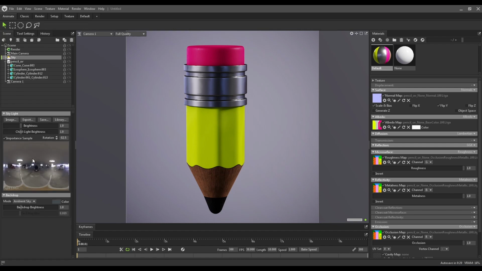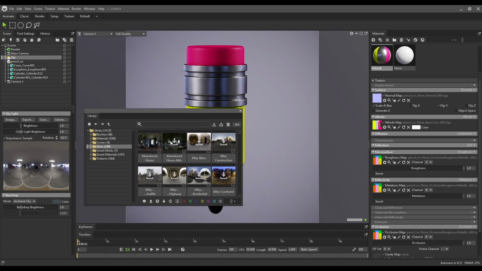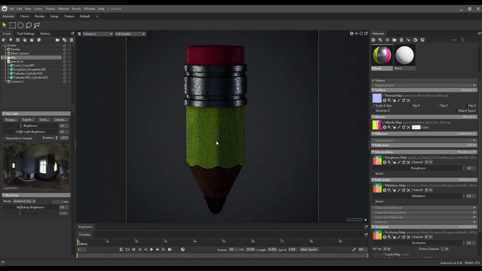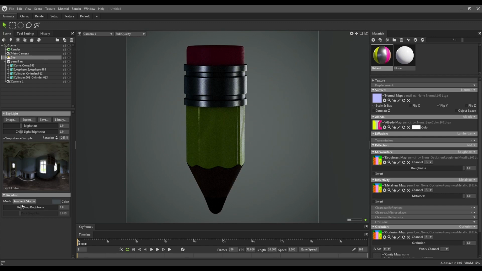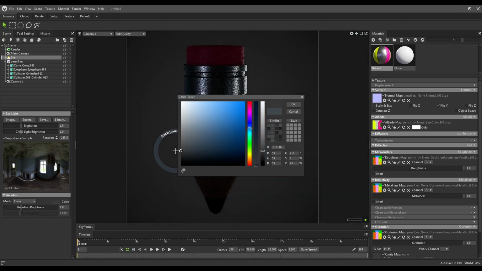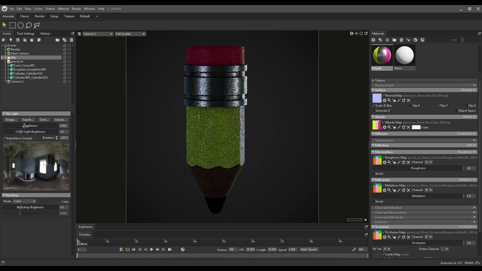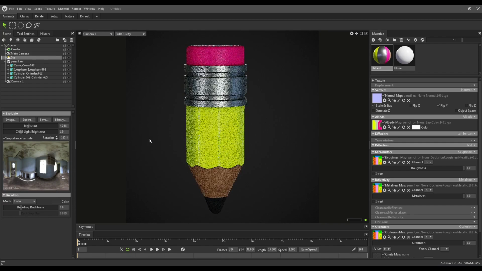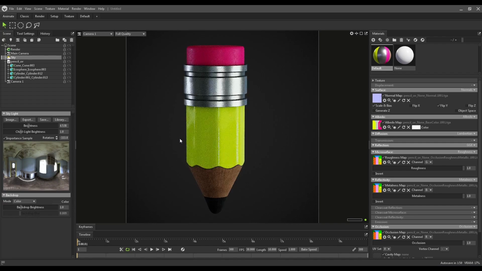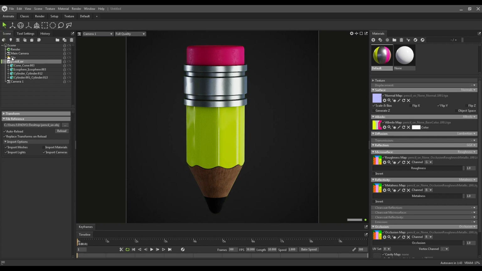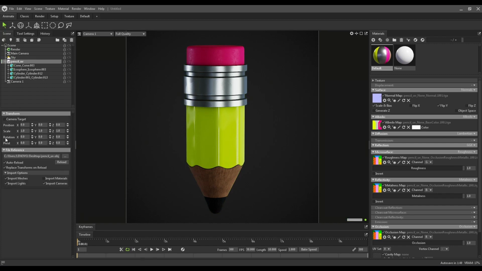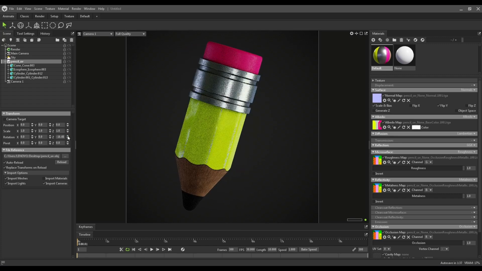Let's go to the sky. Under the library, you have so many HDRIs. I use abandoned house. Okay, for the backdrop, put it on color and change the color to something grayish. Okay, so increase the brightness and rotate the sky. Better we change the angle of the pencil. So go to your pencil object, go to transform. Under the rotation, change the Z rotation like so, and Y rotation.